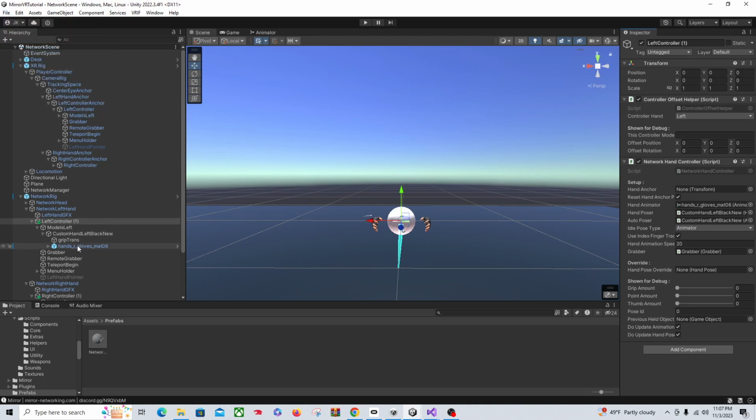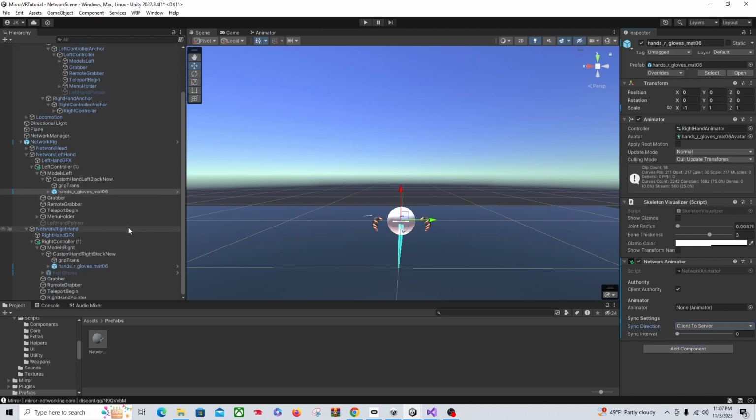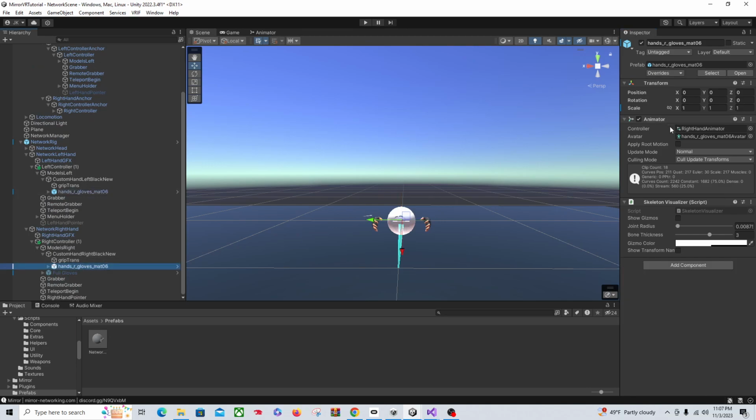Now come down to where the animator is at. Okay, we need to sync this. So let's add a network animator. Let's go ahead and hit client authority, and then we're going to put our client to server for our sync direction. Same thing for your other hand. Add network animator, click this. I don't know why this needs clicked. I haven't looked at the code yet. Set this client to server.